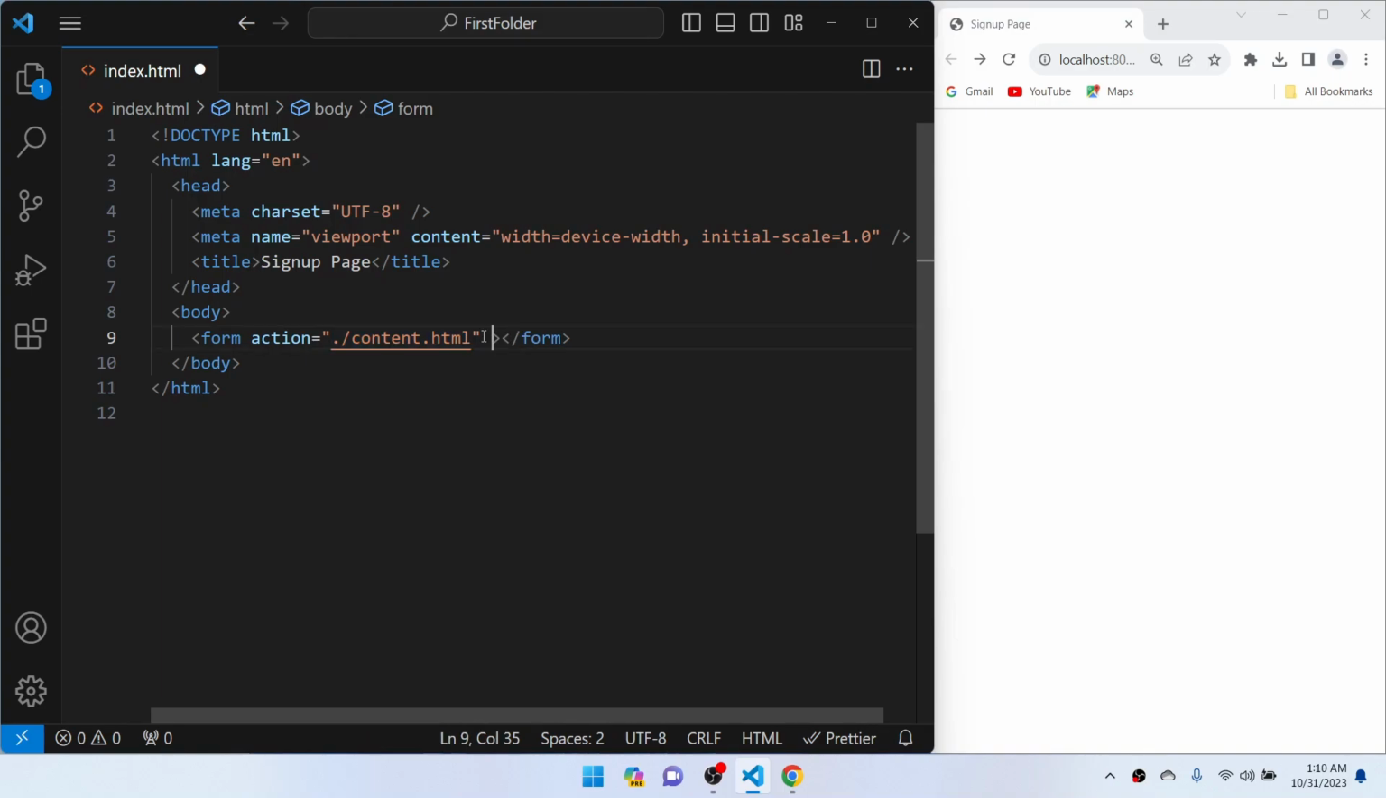We can give another attribute to the form tag, and that is the name attribute. So we are going to give a name to this form, and this name is very important because we are going to access the data of this form, or access this form, in this file by this name. So let's say the name of the form is signUpDataForm.